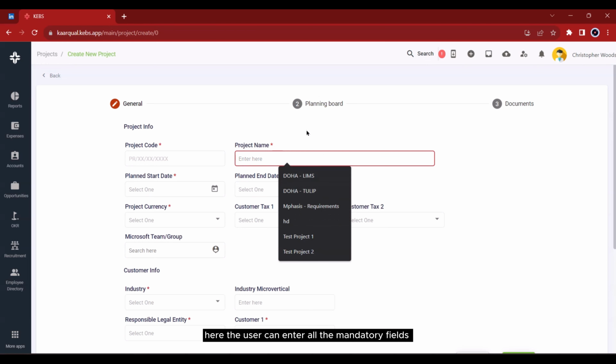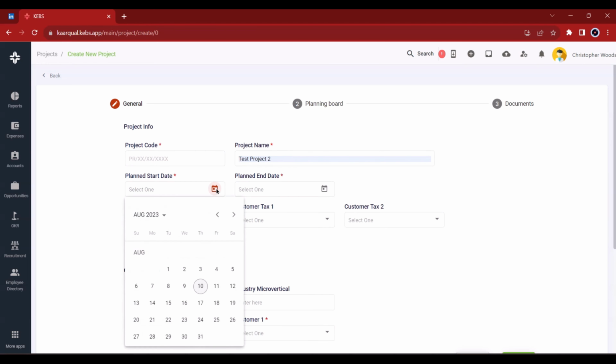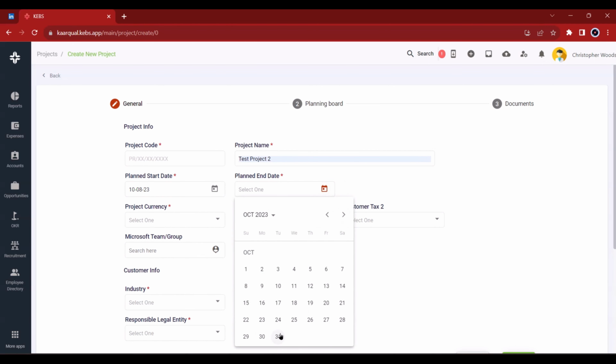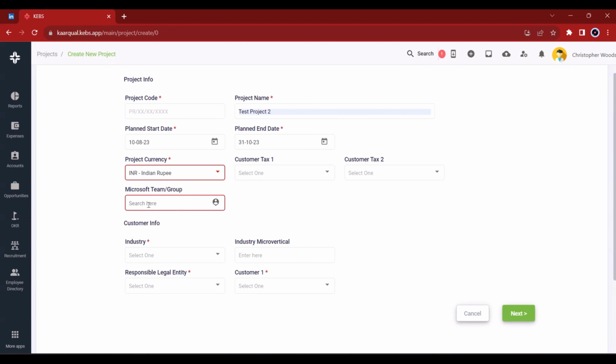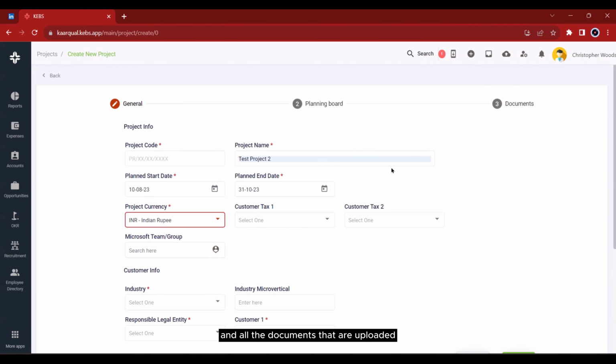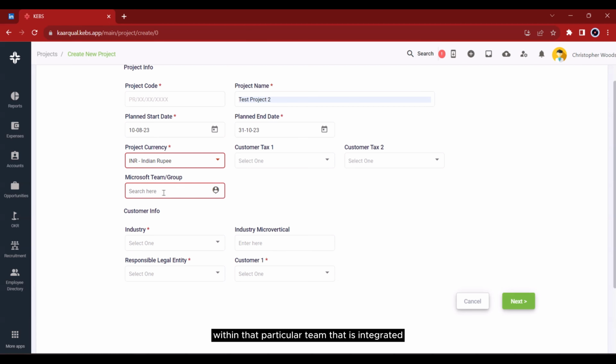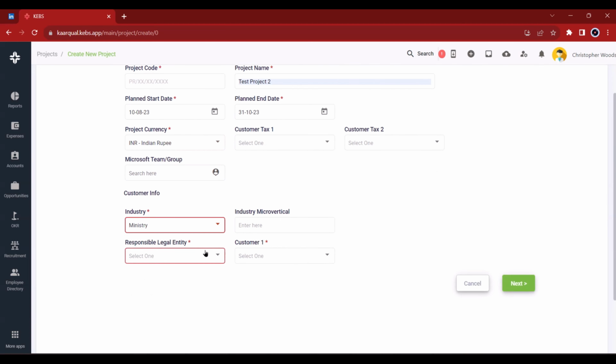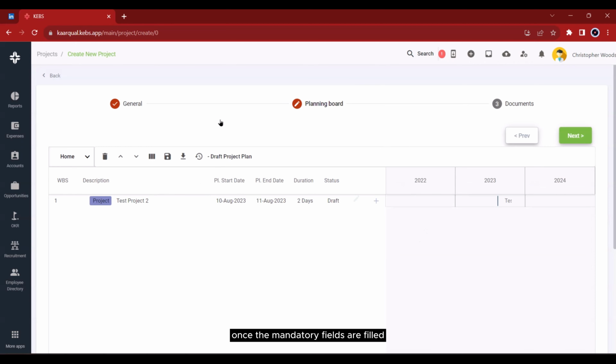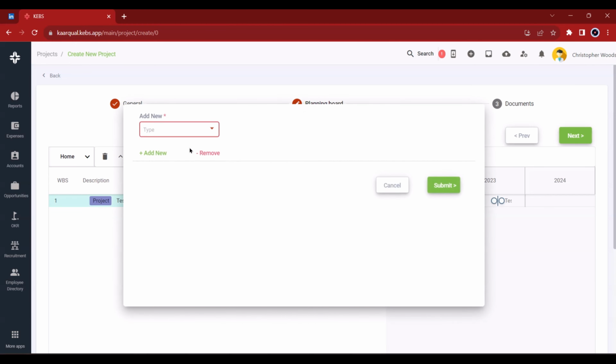Here, the user can enter all the mandatory fields. The groups present within the Microsoft Teams app for the employee can be linked here, and all the documents that are uploaded within this project can be viewed within that particular team that is integrated with this particular project. Once the mandatory fields are filled, we are navigated to the planning board where we need to add an item.